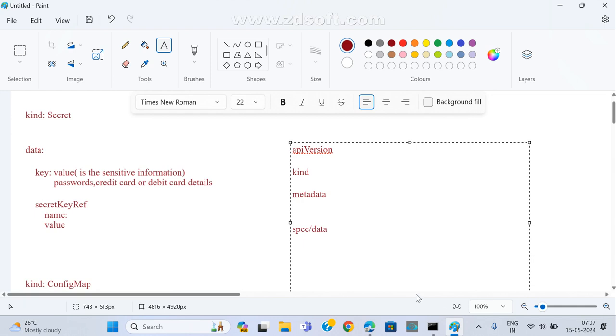When to use spec and when to use data? If it is secret or config map, I'm giving the short form CM, which means config map. At that time only you need to go with the data section. For all the remaining areas we follow spec, right? Spec means specification of that specific kind. This is the small description. Now we are going to implementation.